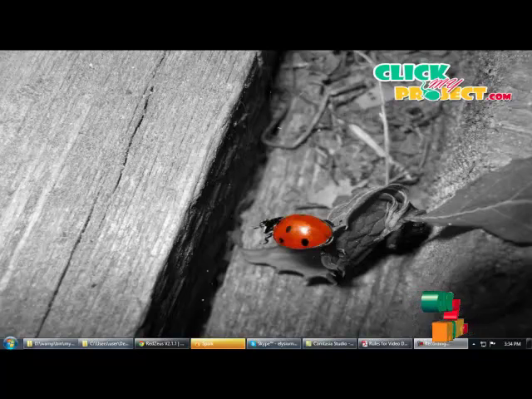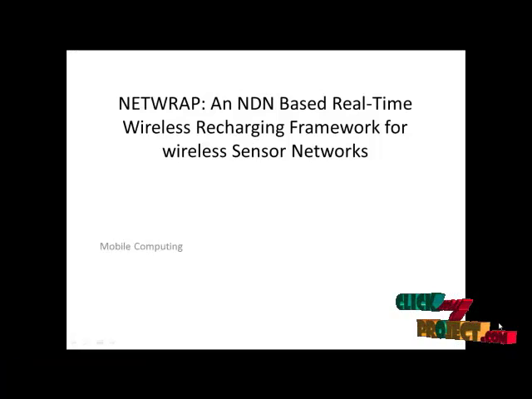Welcome to clickmyproject.com. The project is entitled NETWRAP, an NDN-based real-time wireless recharging framework for wireless sensor networks. It is based on mobile computing platforms.